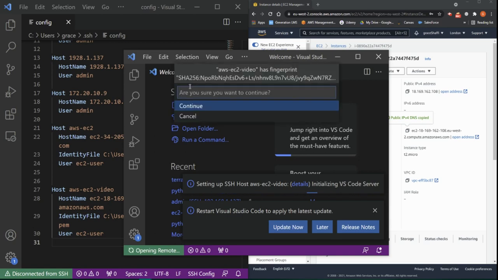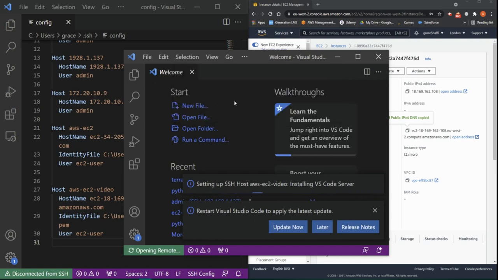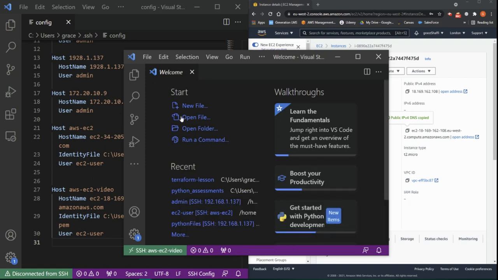You'll know that you're going in the right direction if it does this, because if it errors out before now, there's something wrong with your config file. Go back and check it against what you have in your console. So do I want to continue? Yes. Now what this will do is install a few little bits of software on your machine, and we are in. The connection is open.